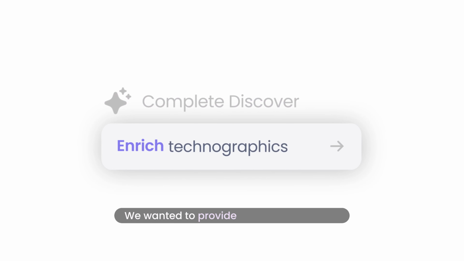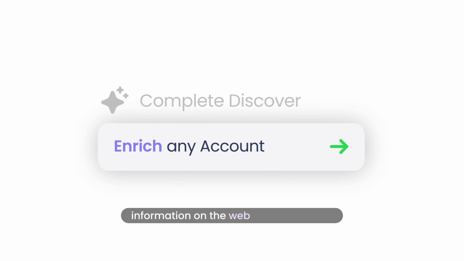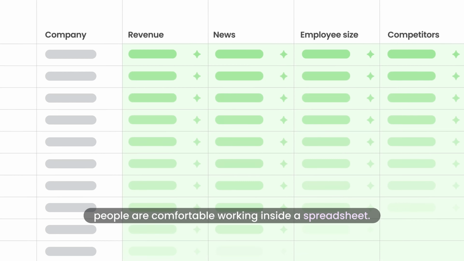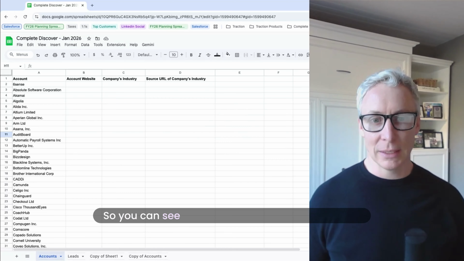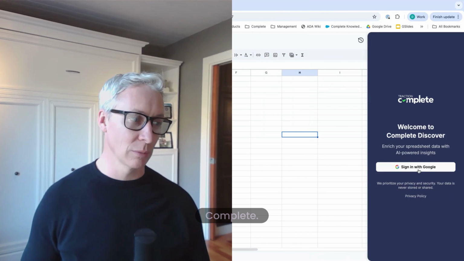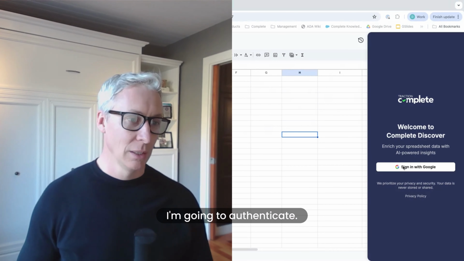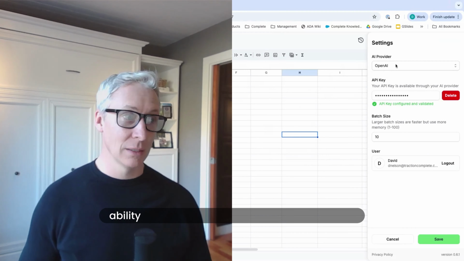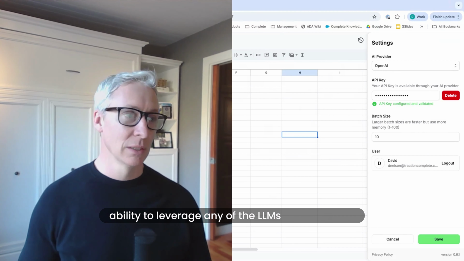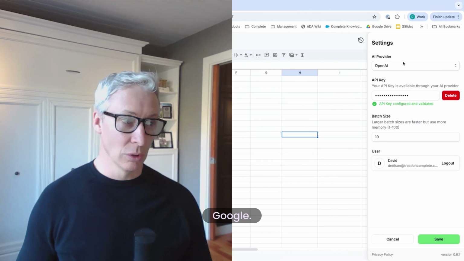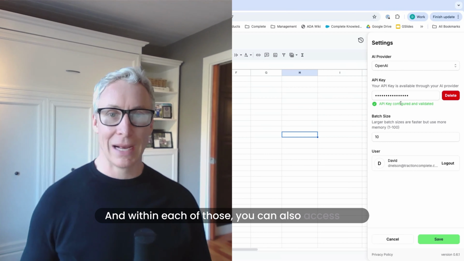We wanted to provide access to all of that information on the web and in the LLMs, and we wanted to put it at the fingertips of where people are comfortable working: inside a spreadsheet. So you can see here that I'm inside a Google Sheet and I've installed the Chrome extension for Traction Complete. I'm going to authenticate, and when I do that, I'll have the ability to leverage any of the LLMs, or most of the LLMs at this point: OpenAI, Anthropic, Perplexity, Google. And within each of those, you can also access the different models.